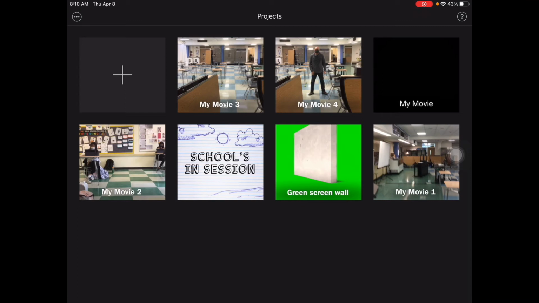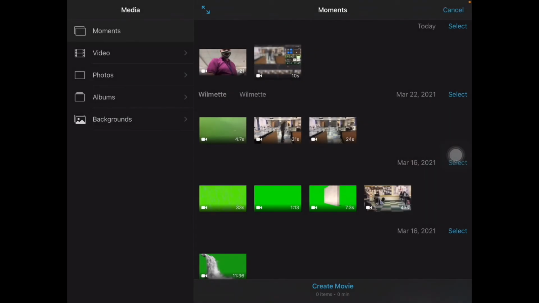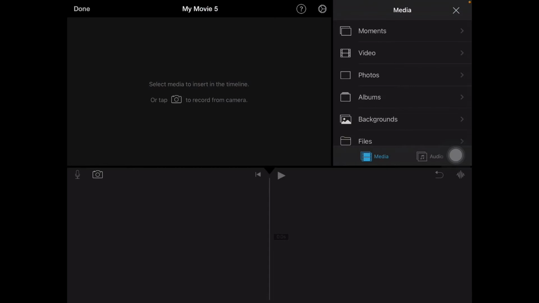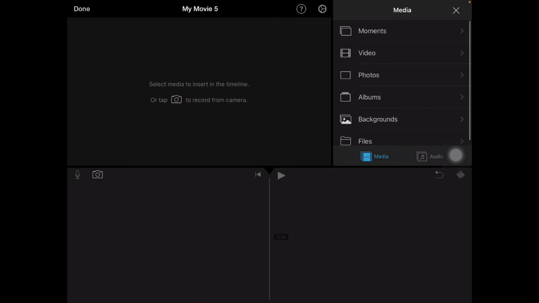The first thing that we're going to do is create a new movie. Whether you have the video or not, that's fine. If you don't have any video, at the bottom you're going to see create movie. So just create movie, and then you can go back and film your scenes. You can film directly in here by clicking on the camera button and then choosing video and shooting your video. I already have my video, so I'm just going to bring it in.